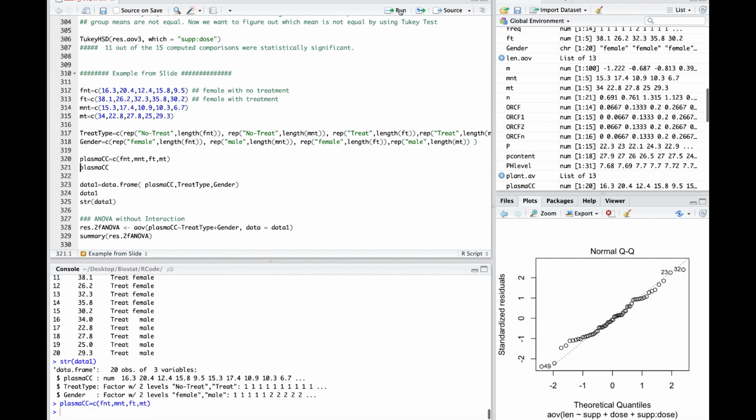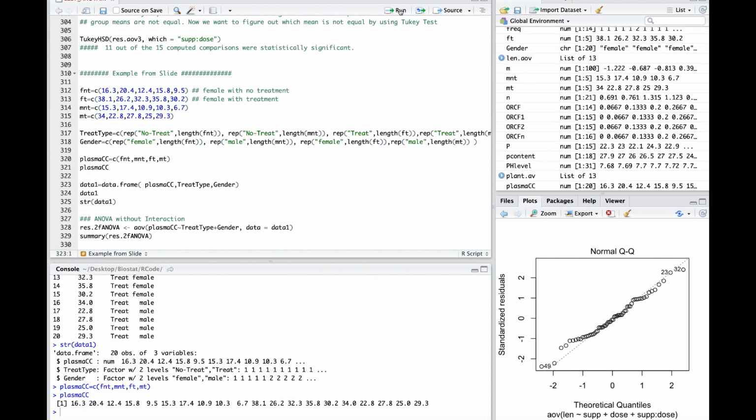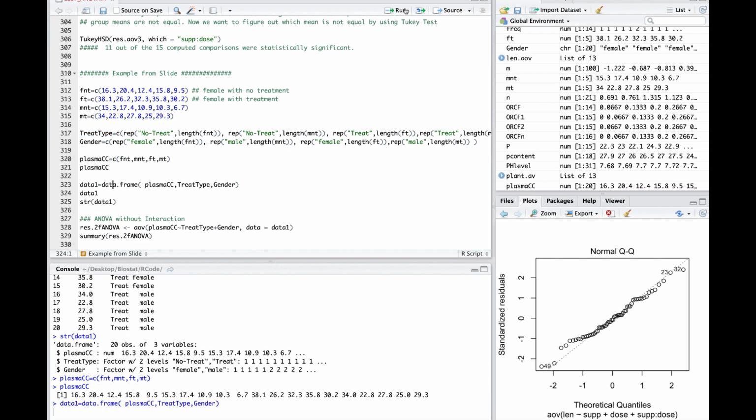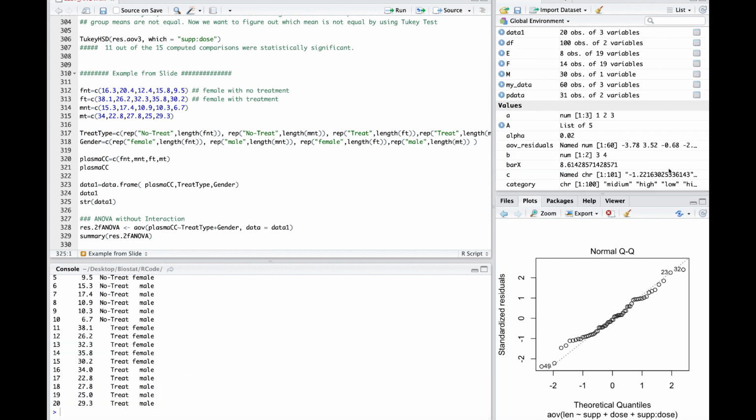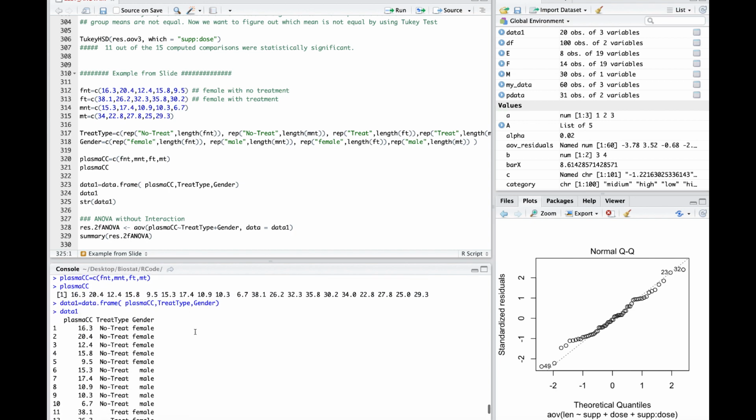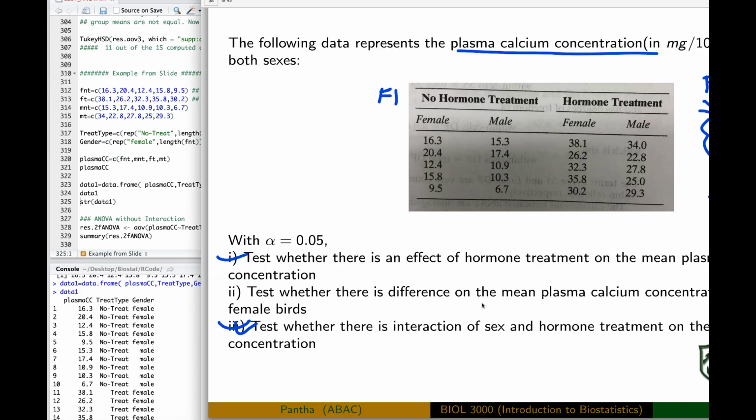So let me run that. You see that, right? Now what I do is I will put that plasma CC and then the treatment type and then the gender in the same table as we have there. And then if I run that, you see that? Now look at that. Let us compare this data and the columns that we got here. So the female no treatment, right? 16.3, 20.4, 12.4, 15.8, 9.5.